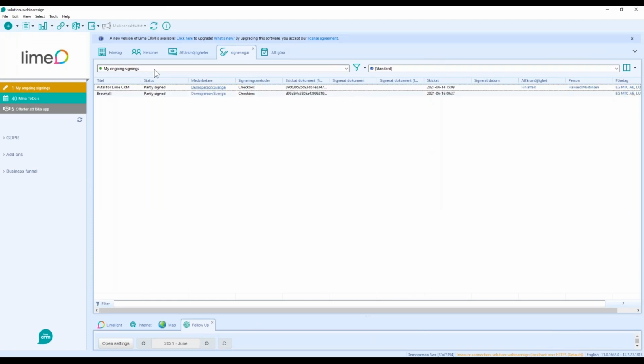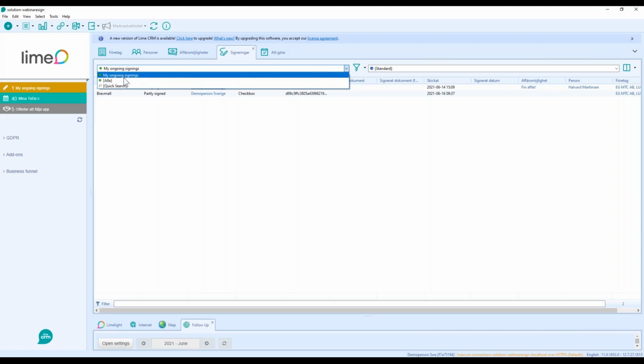So this is a filter saying my ongoing signings. And if I want to keep track of all of the signings we have out on this company, I can work with filters or group them to team signings or anything, or by type of document being signed. So you can work with filters here as well as you can do in the other tables.